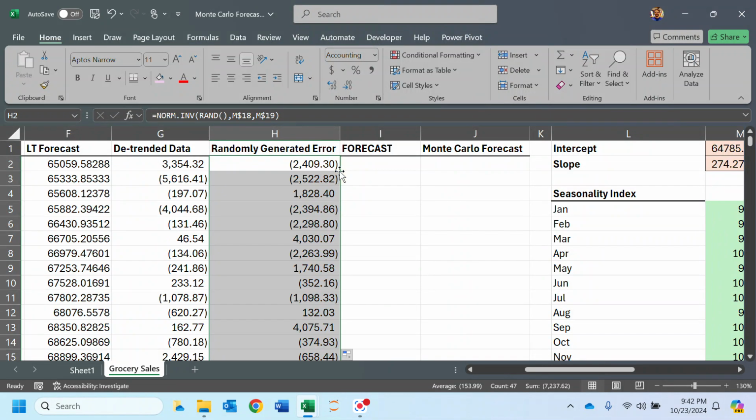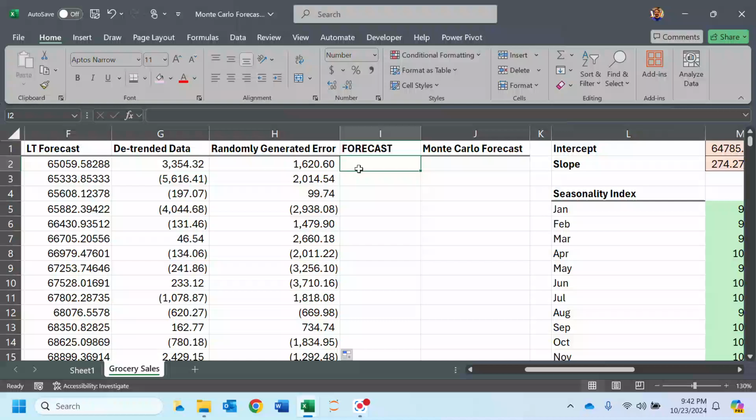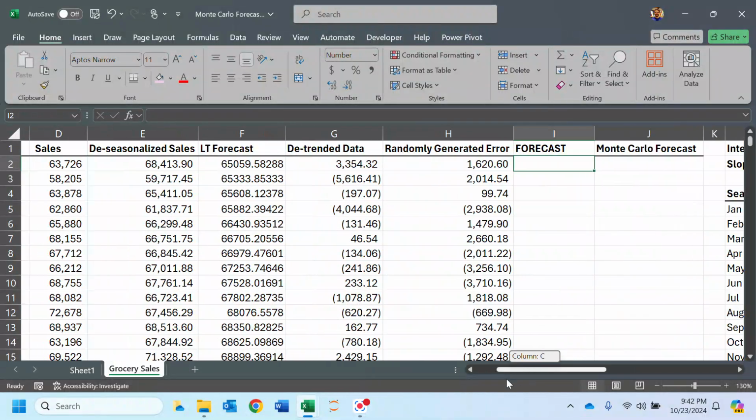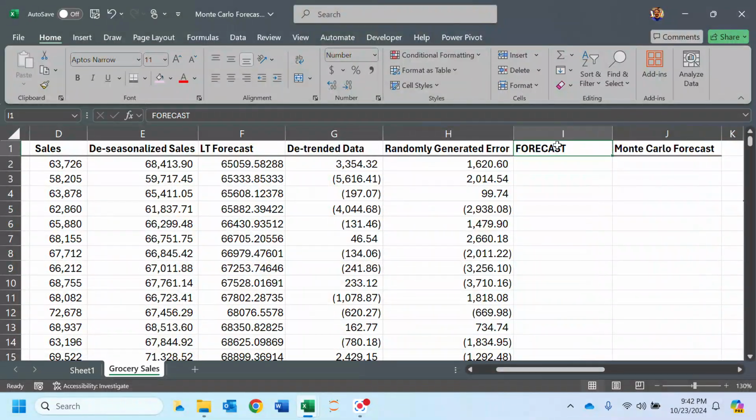So now every time I press F9 on my keyboard, these errors are going to be randomly generated. Now what I'll do is add this randomly generated error back to my linear trend forecast, and that is going to make my deseasonalized sales. And then I will seasonalize them and find my forecast. So how do I do that?